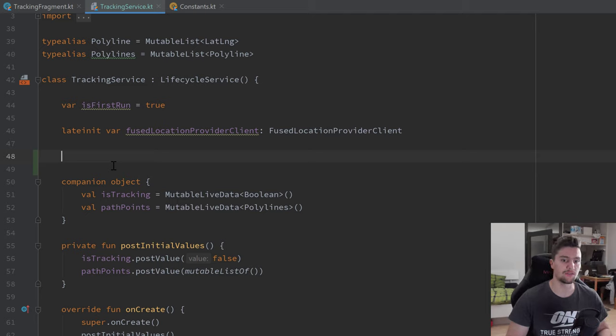The reason why I have those two live data is that on the one hand, in our tracking fragment, we want to have a very accurate time, so the time in milliseconds. But when we show the notification, we don't want the time that accurate because usually it's not a good practice to update a notification that often, so several times in a second. So that's why the notification will get updates each second and the tracking fragment will get updates much more frequently. Not each millisecond, but close to that.